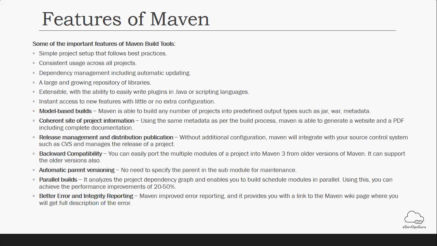What else? Documentation, like you can generate documentation using Maven. But these are not very useful, so we will just see what is relevant to us.